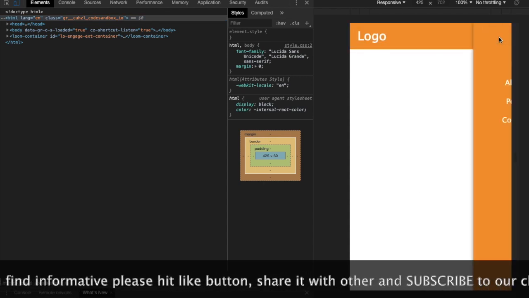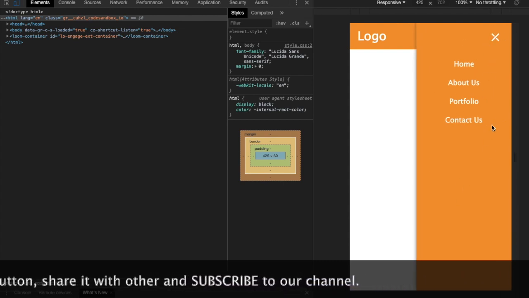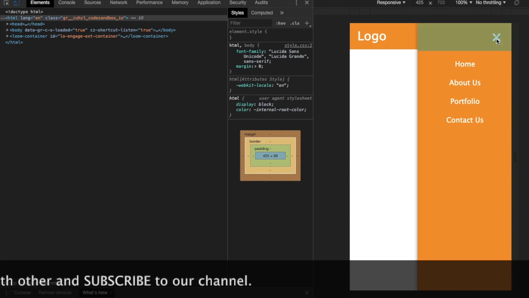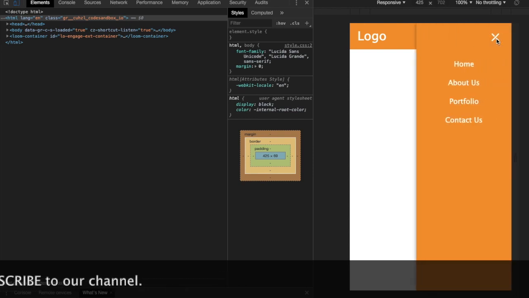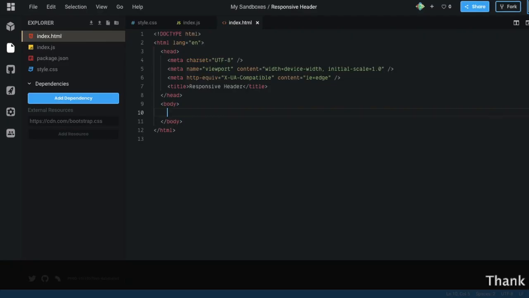When you click on that icon it will open a sidebar on the right side of our app, right? So this is what we are gonna design today with simple HTML and JavaScript, right? So let's start and see how we can build this thing.